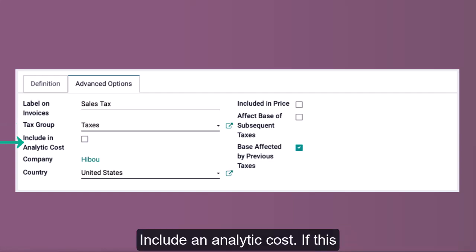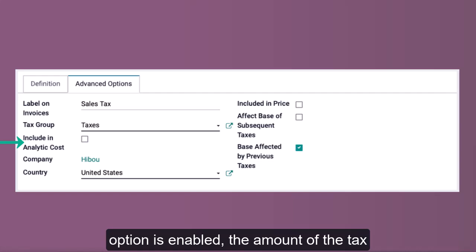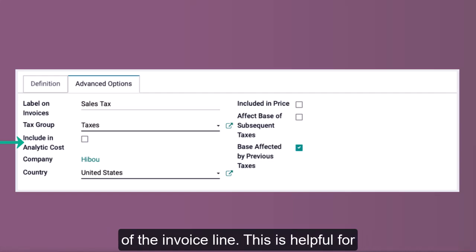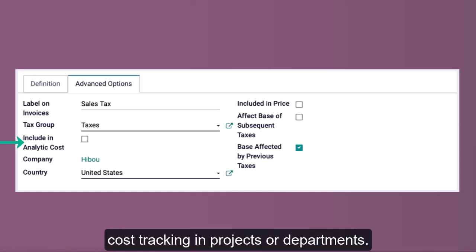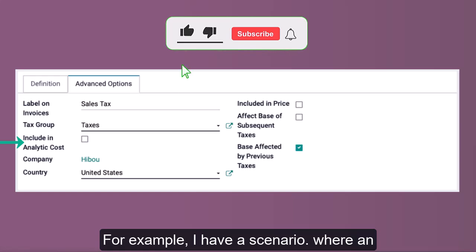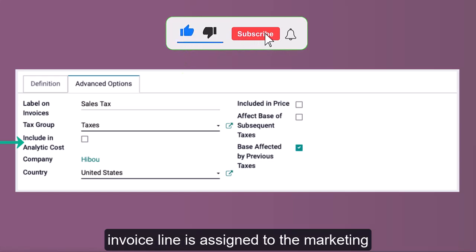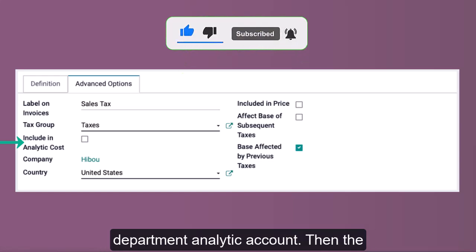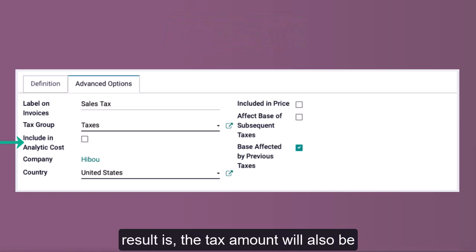Include in analytic cost. If this option is enabled, the amount of the tax will be recorded in the analytic account of the invoice line. This is helpful for cost tracking in projects or departments. For example, I have a scenario where an invoice line is assigned to the marketing department analytic account. Then the result is the tax amount will also be tracked in the same analytic account for accurate cost attribution.